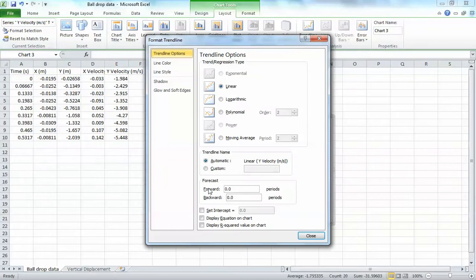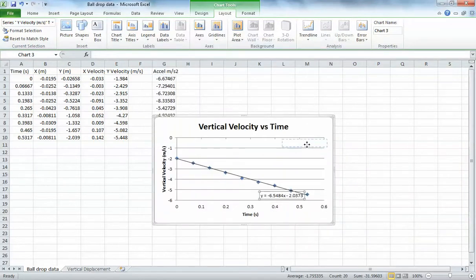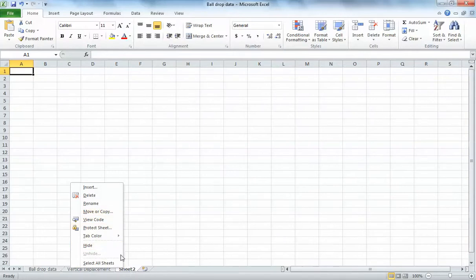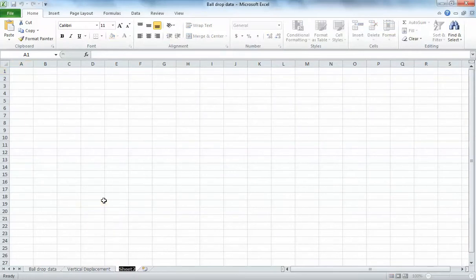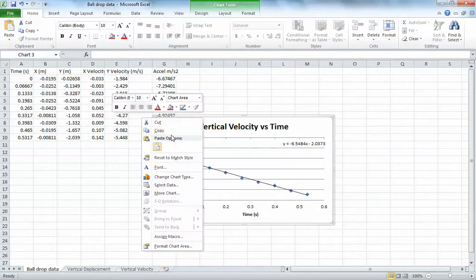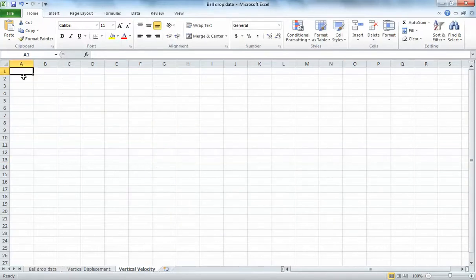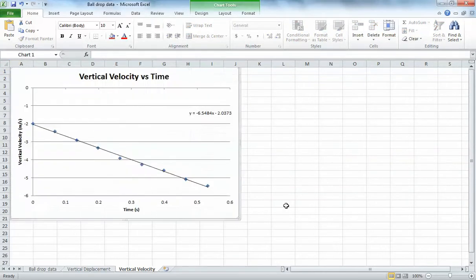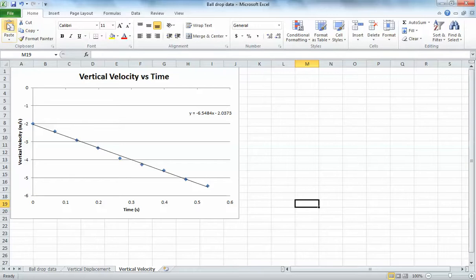This you want to be linear. Display on chart, close, move, up. Done. Add a worksheet. We're going to call this, as a right click, we'll call this vertical velocity. Go back to your main page, right click, cut, here, paste, make it a little bit bigger, voila, and off you go.